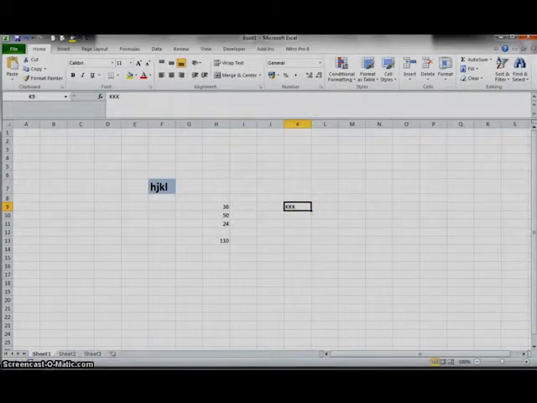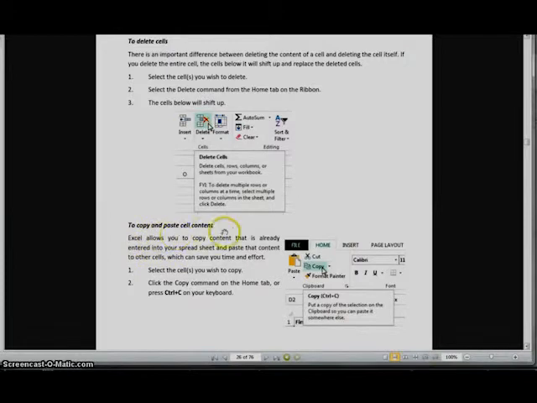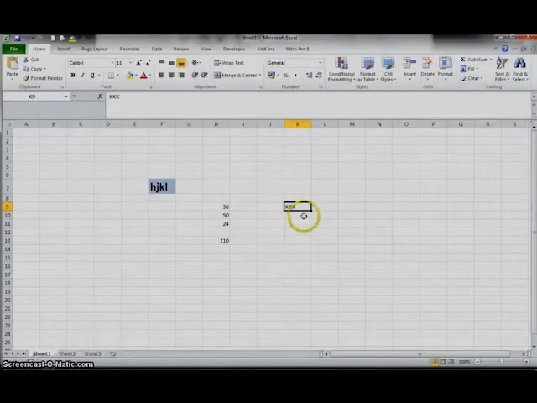How do we copy and paste cell content? Excel allows you to copy cell content that is already entered into your spreadsheet and paste the content to other cells, which can save you time and effort. Select the cells you wish to copy, and then you go. For example, I want to bring back my name Musoke. I want to copy it.